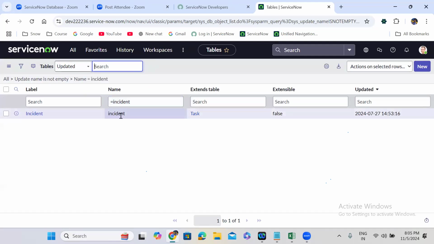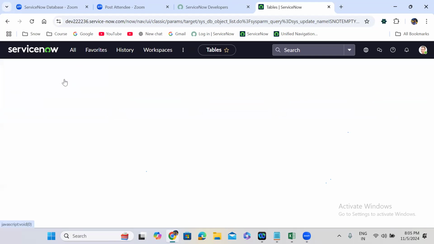Okay. So incident is an out of the box table. Problem is also an out of the box table. Out of the box tables will not start with u underscore. Only custom tables which are created by a ServiceNow developer will start with u underscore, guys.